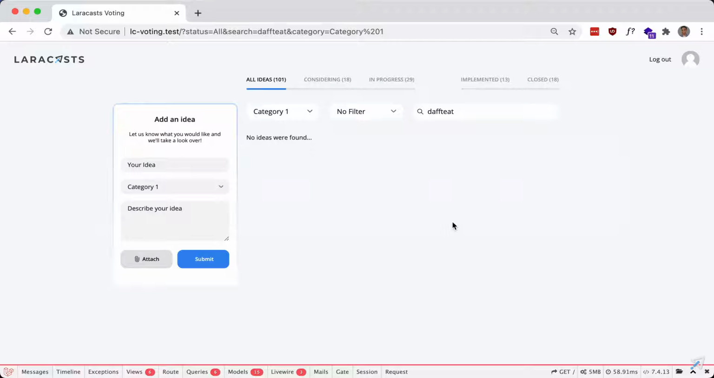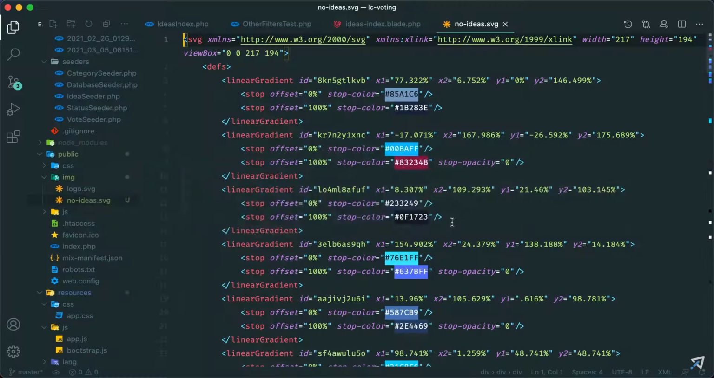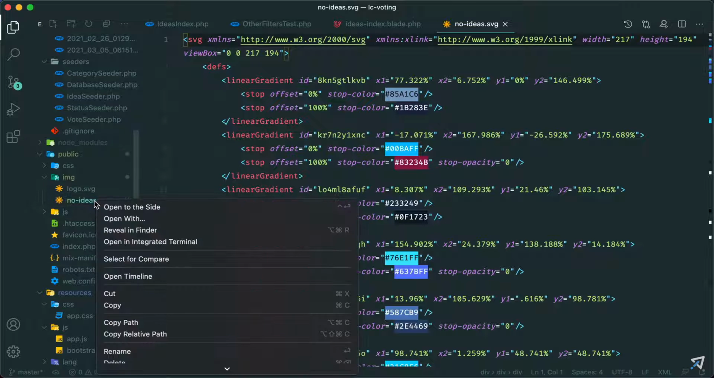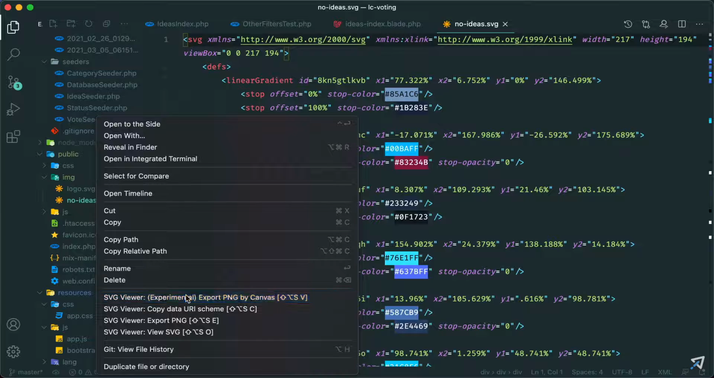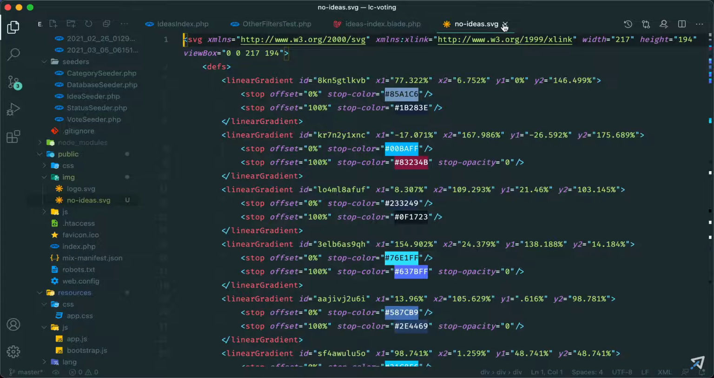Okay, cool. So instead of this, I want to render an image here. So Adrian provided this SVG. So let's go ahead and add that. So if you want to see what it looks like, it's right here. And we can check out the SVG. Okay, so that's how it looks. So let's go ahead and add that.